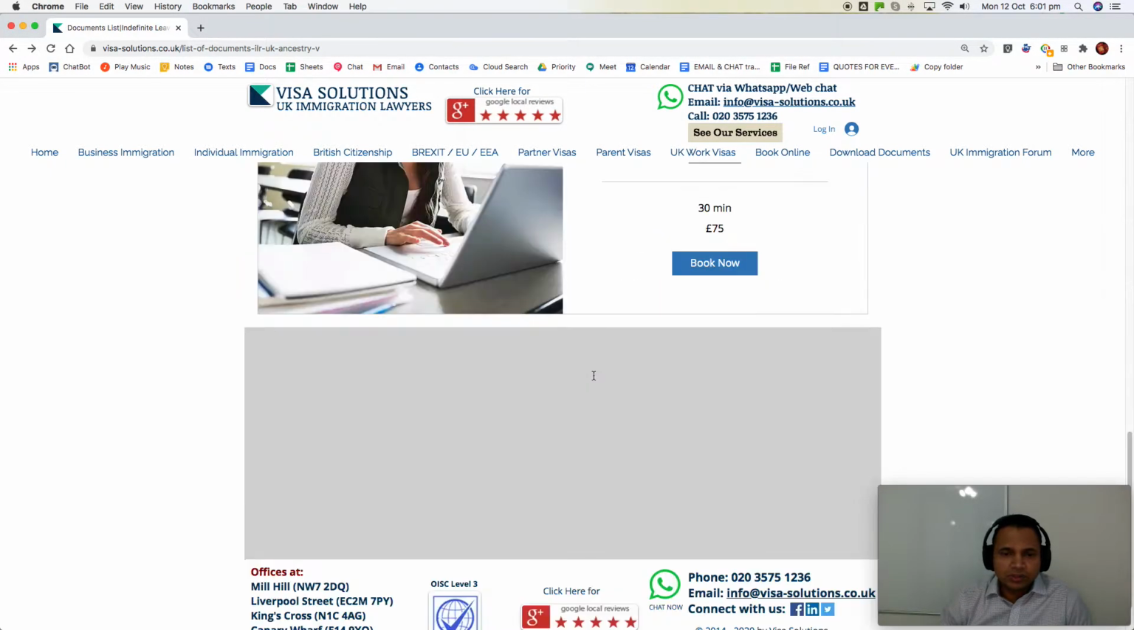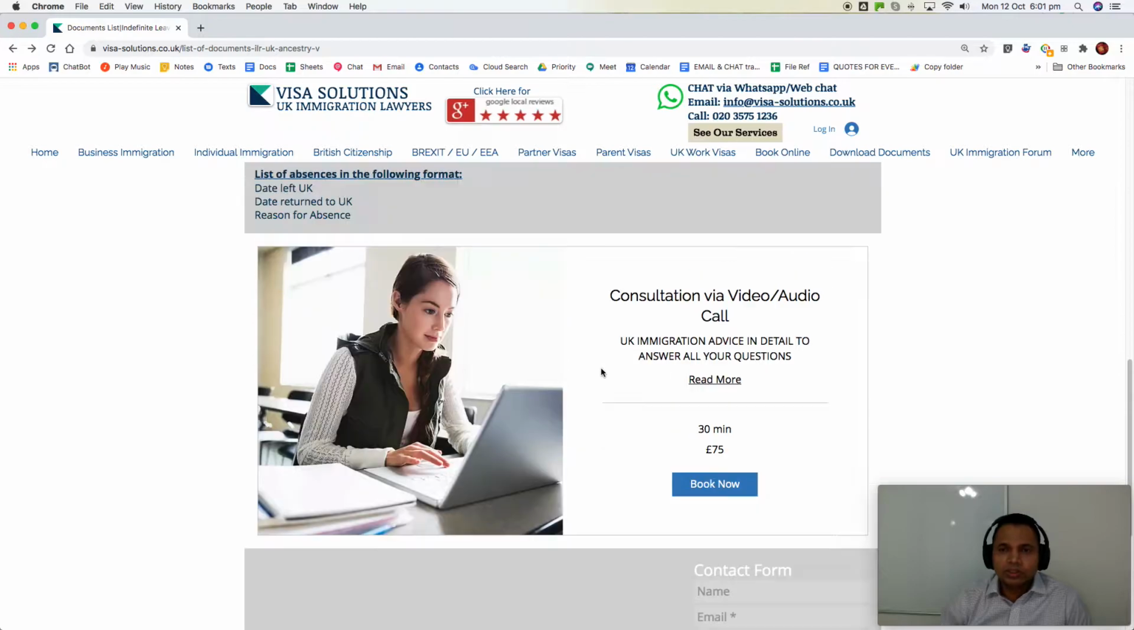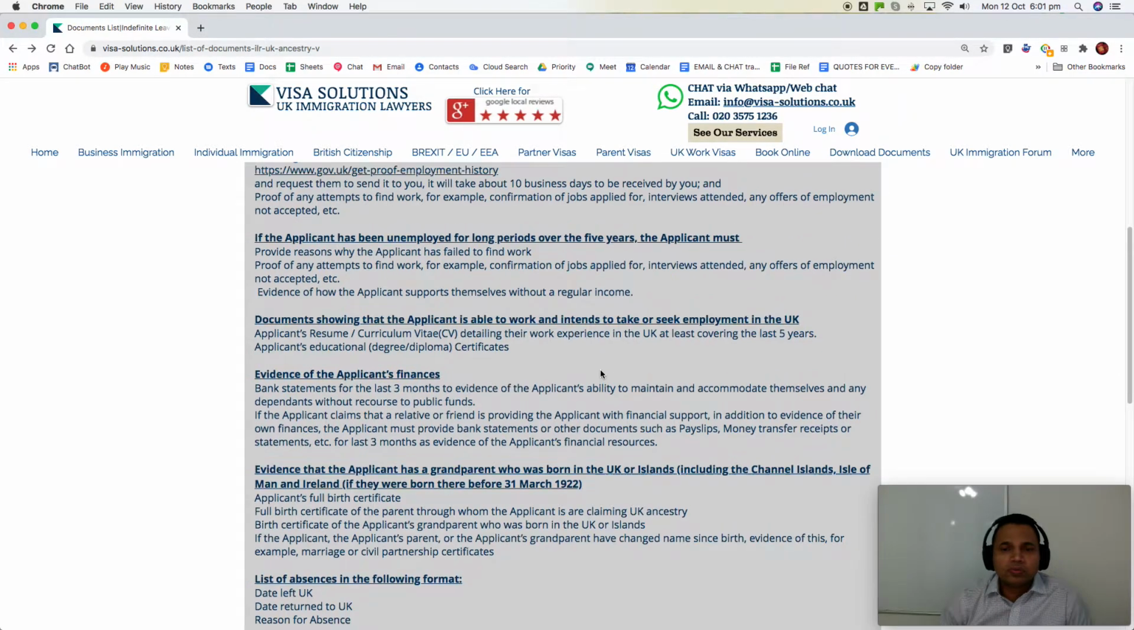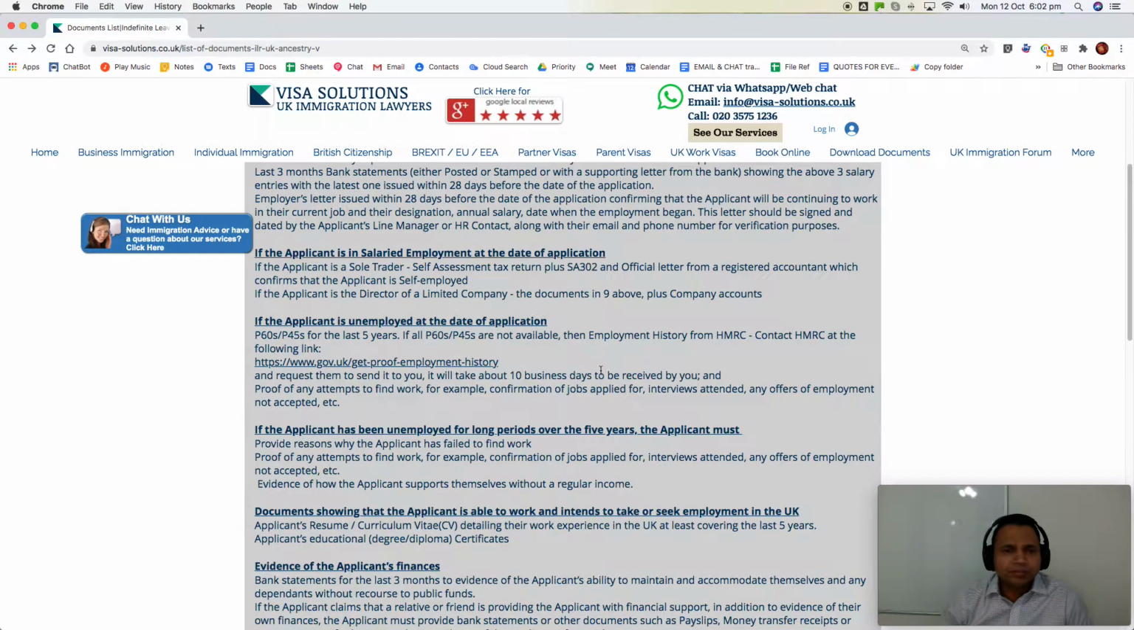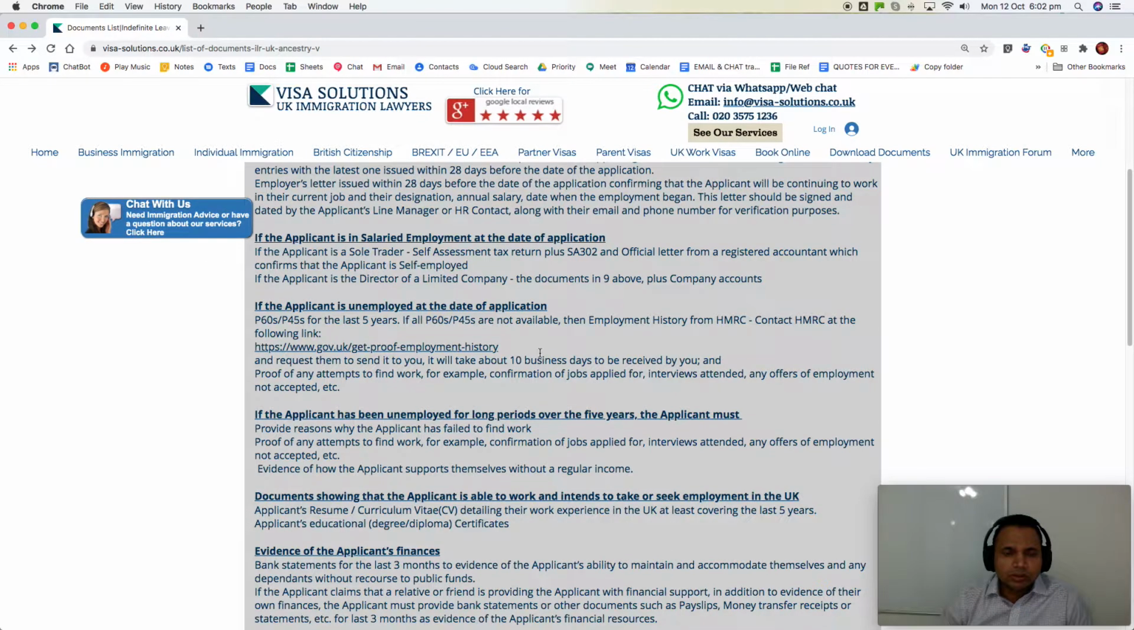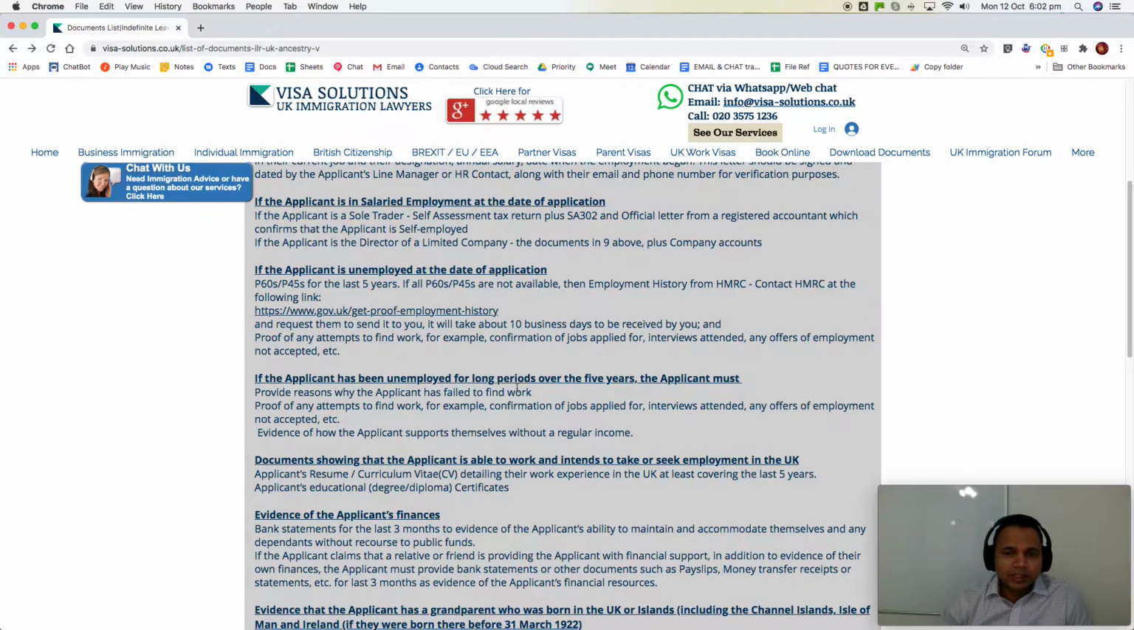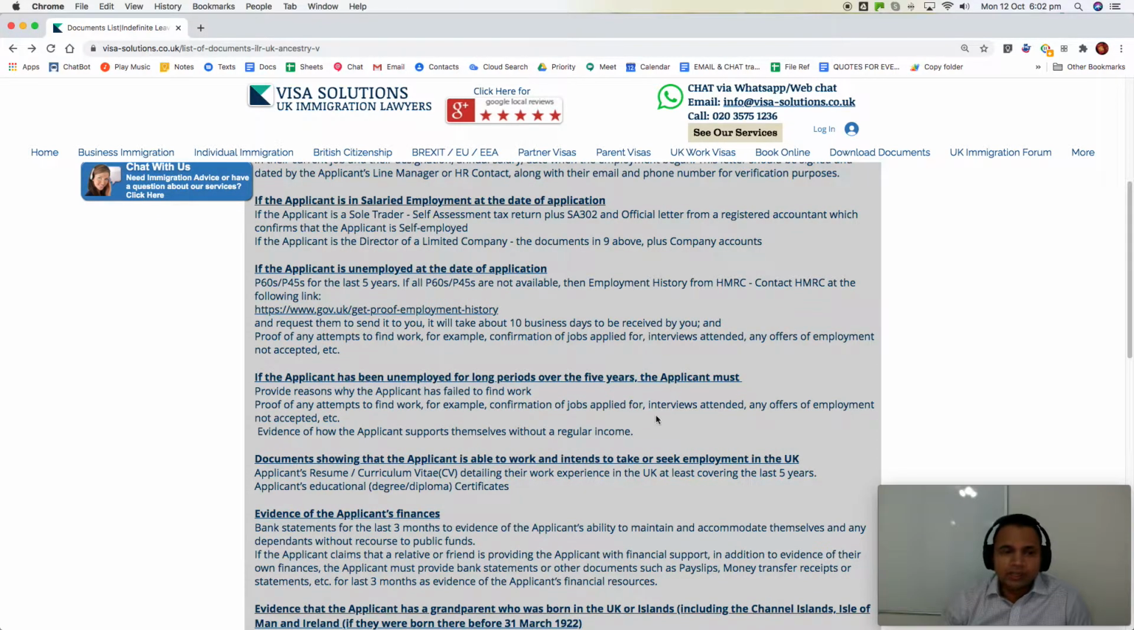We also provide advice. When you scroll down, you will have the consultation option. You can think of taking a consultation from us as well. Usually these are the slightly complicated ones, but everyone's situation is different, and the Home Office will look at every case on an individual basis, on the circumstances and on the evidence. Evidence is how the applicant supported themselves. This is very important.